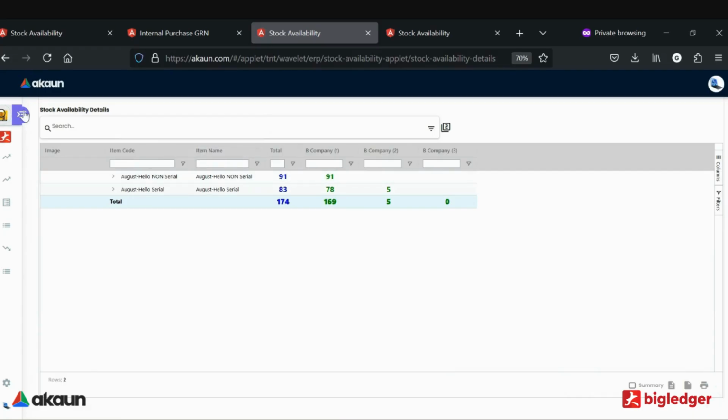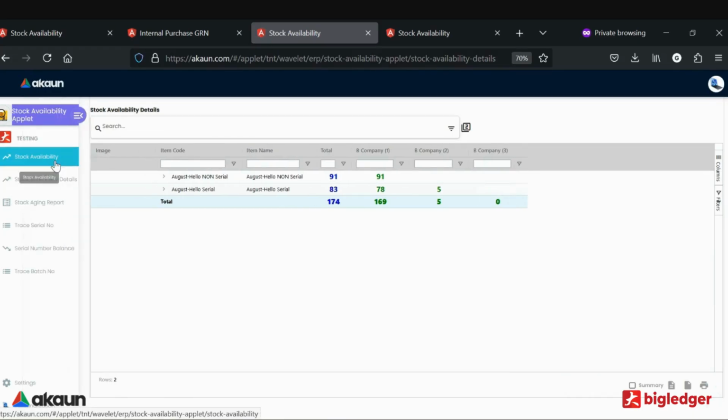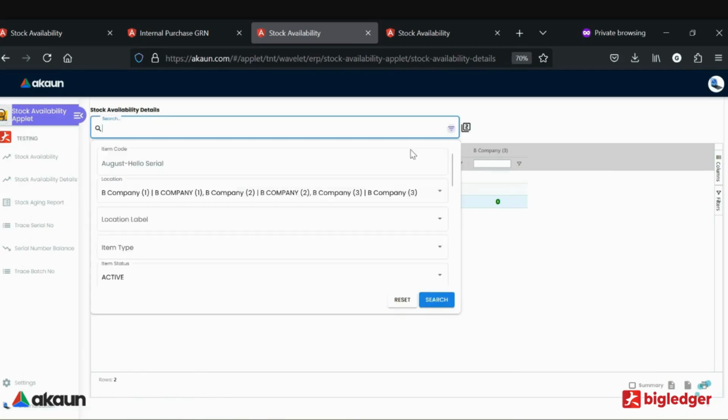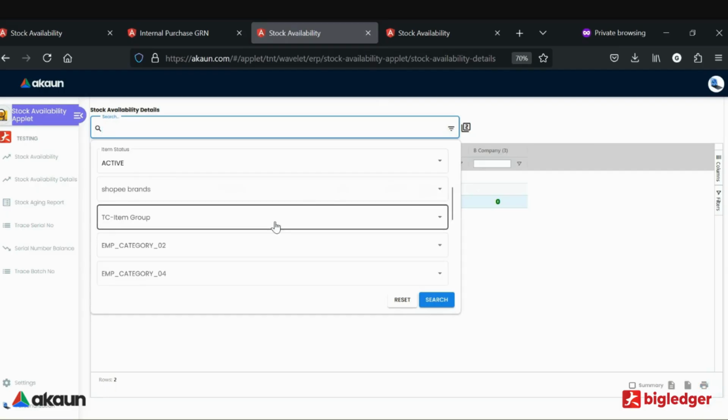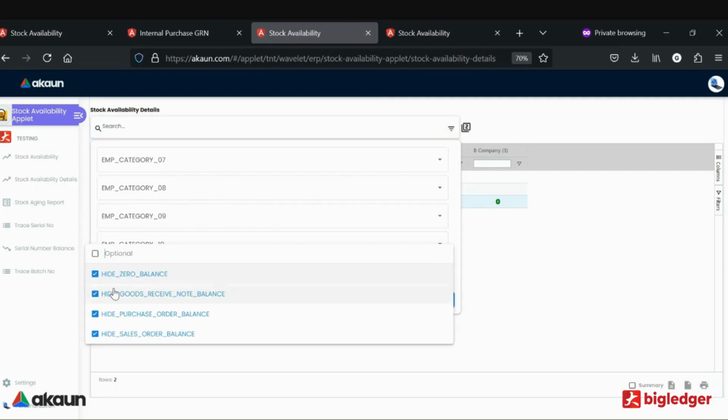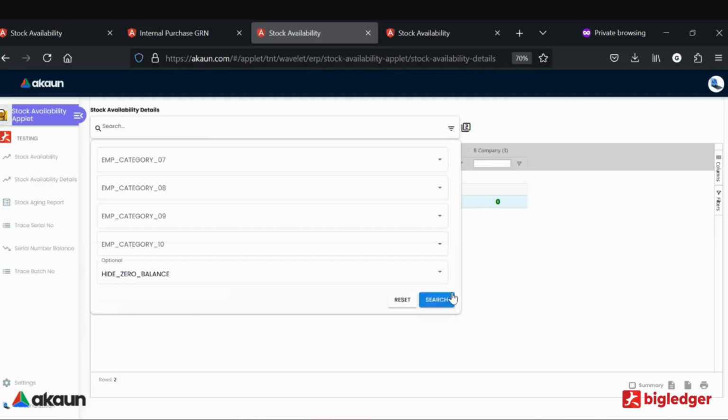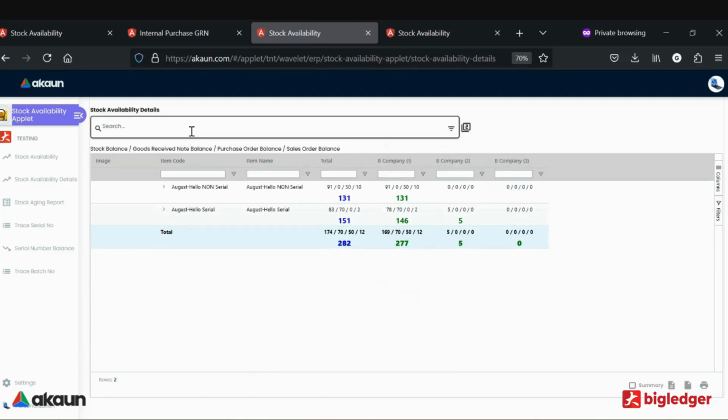Now I go to the stock availability details, which is the second one. The UI is similar to our EMP stock availability, where you can choose whether you want to show the sales order, the PO, all these things. Let's see. Item code, branches that you select. Here the stock balance is 91, you don't have any GRN, your PO is 50, and your sales order is 10. So the expected remaining will be 131 after plus and minus.